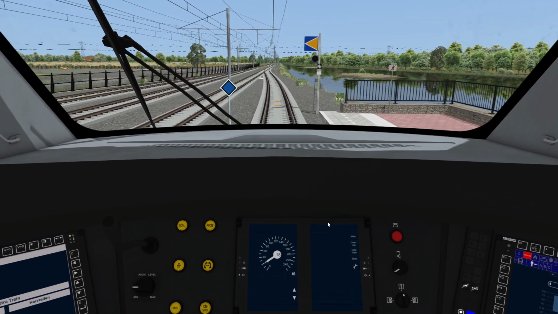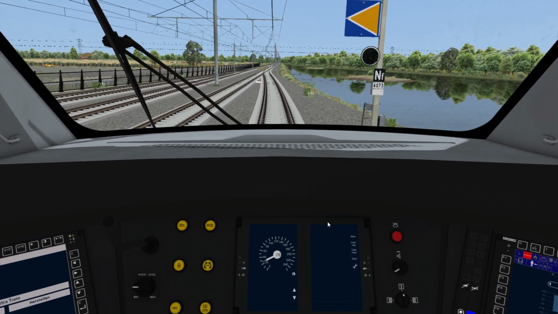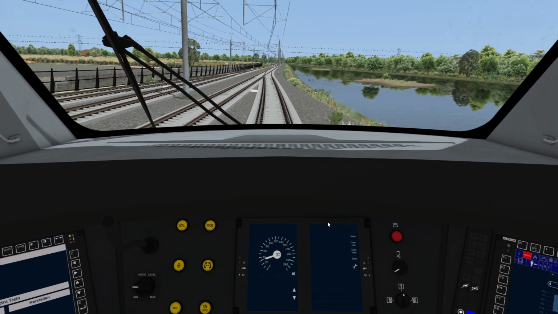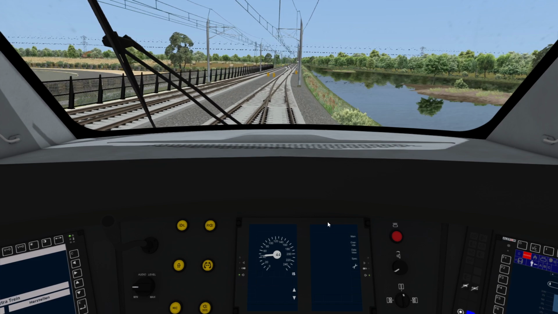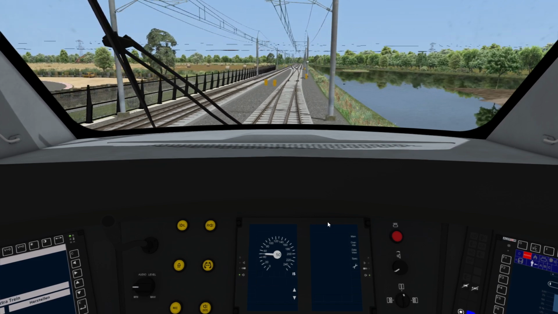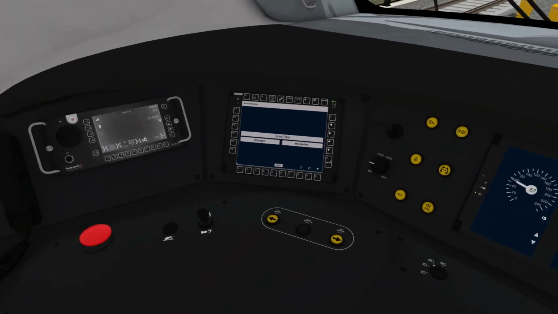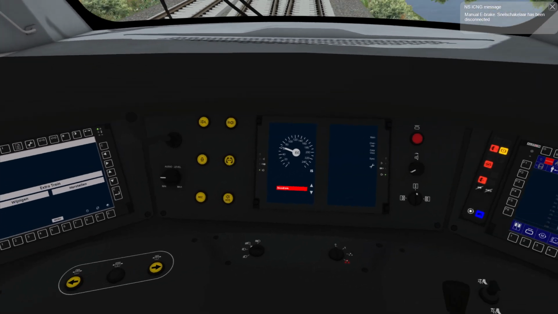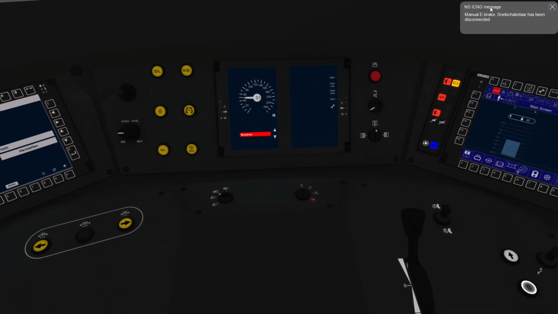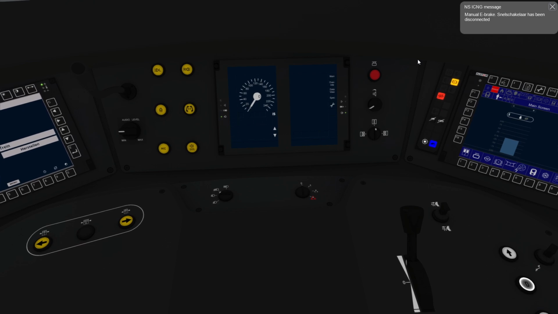The ICNG obviously also comes with an emergency brake. In this train, when you activate the emergency brake, it also opens the high voltage switch. So if I apply an emergency brake using this button down here on the left hand side of the console, you get an informational message on the top side of the screen here that shows you that the snelschakelaar has been disconnected. The snelschakelaar is the Dutch word for high voltage switch.